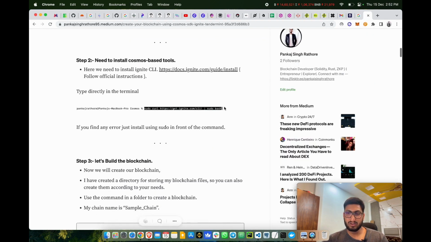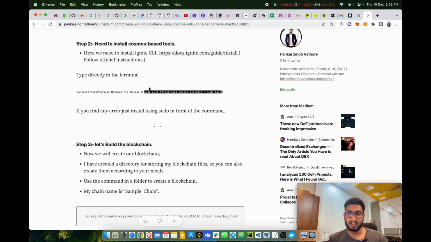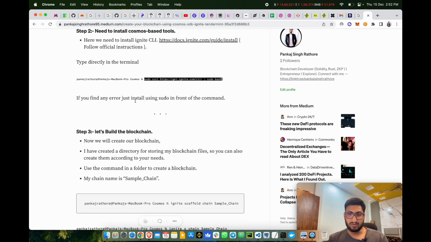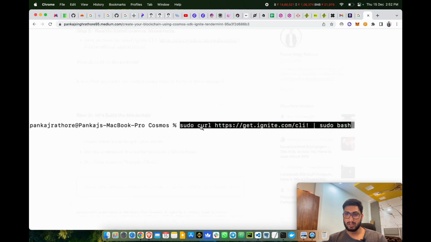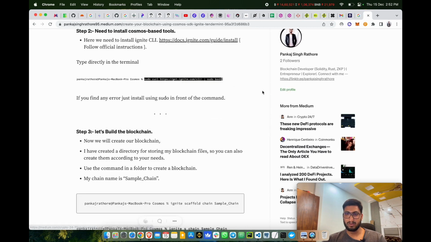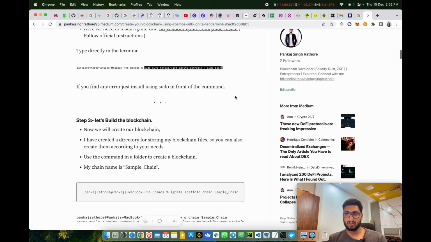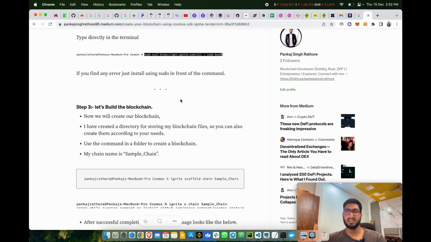So once you install the Ignite CLI, we can directly move to the next step. One major thing: if it exposes some errors, you can just use sudo before the curl URL and sudo before the bash profile, right? You can see here you have to use sudo over here and sudo in front of the profile, so it will solve your error. Because there is a permission error, that's why we have to follow this, right?